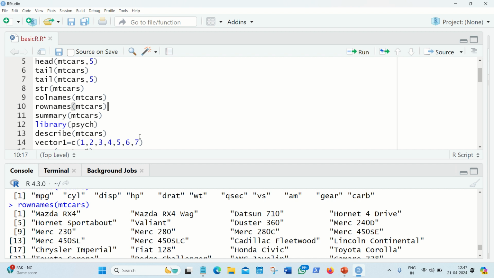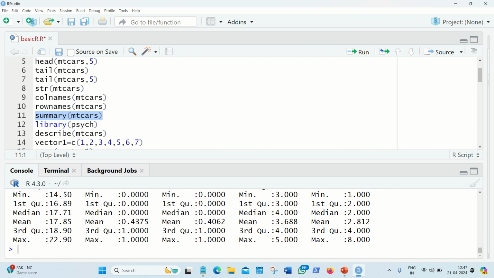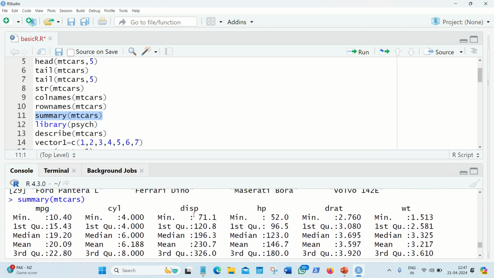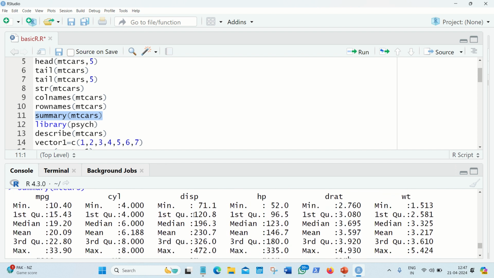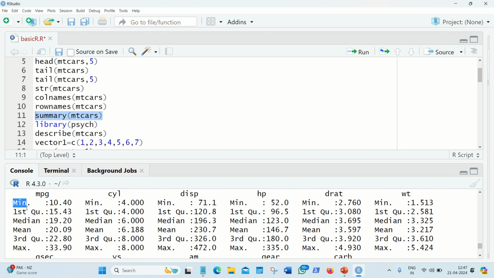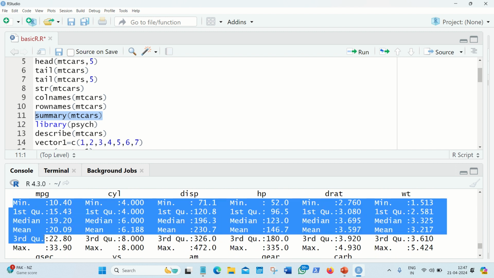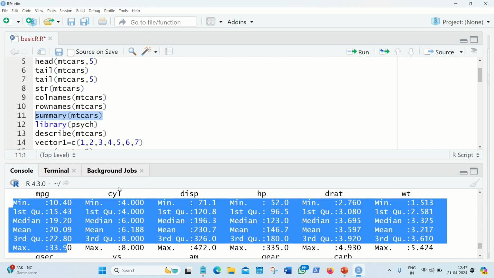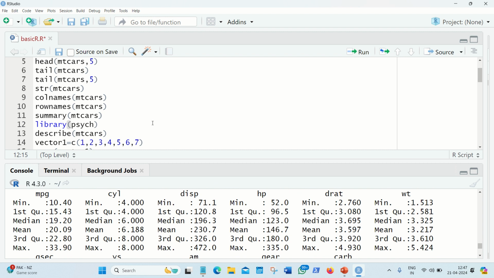So let's see what information I can get from summary. Because these are all numeric columns, I will not get any information related to factors. I'll get the information about the mean and median only. You can see for every column we come to know the minimum, first quartile, median, mean, third quartile, max, and many more stuff, right? If you want some more information, we have to load a library called psych.